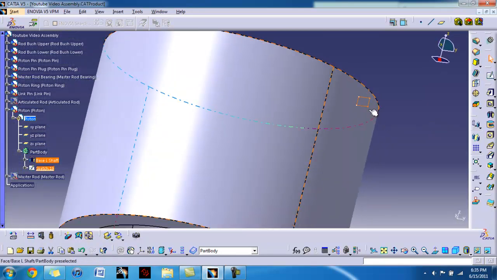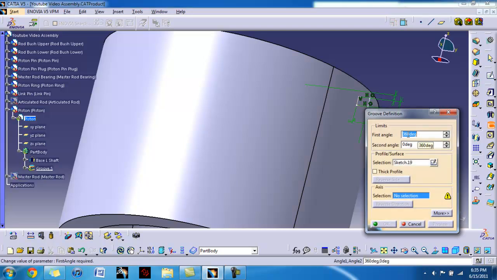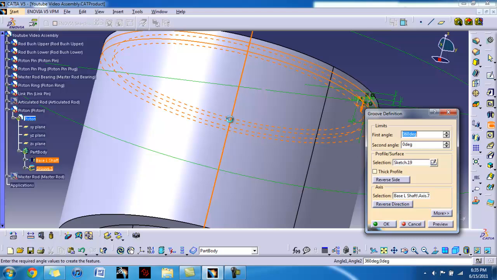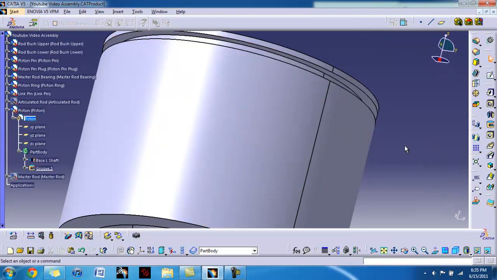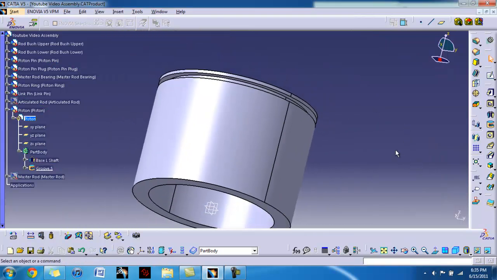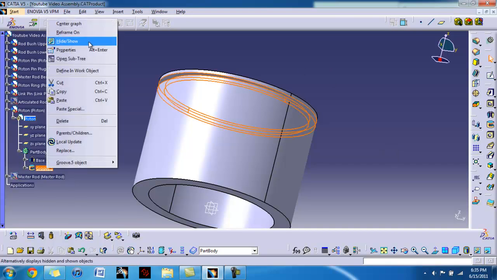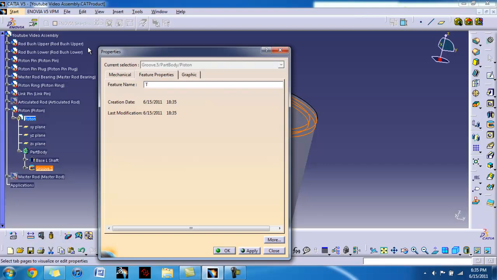Alright, exit Sketcher. As you see, it's in the figure. So groove command, 360 degrees. You want your axis to be the center line. And that gives us the first of the top grooves. Rename this top groove in your specification tree.